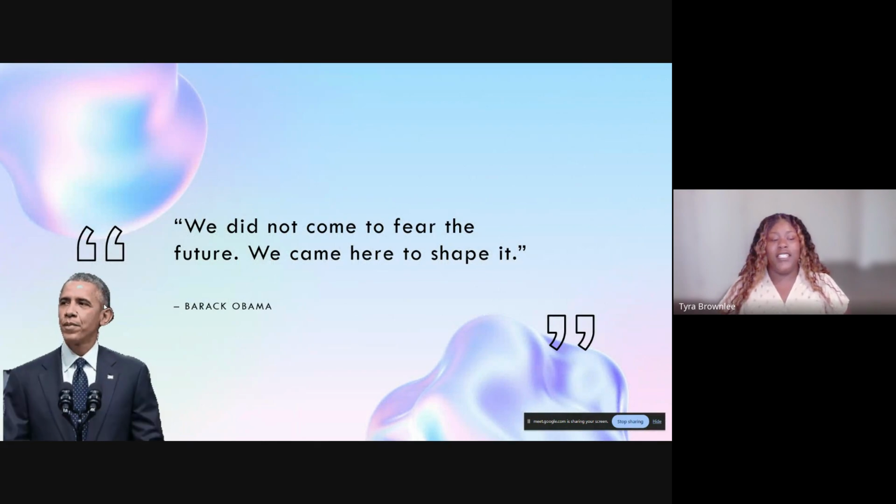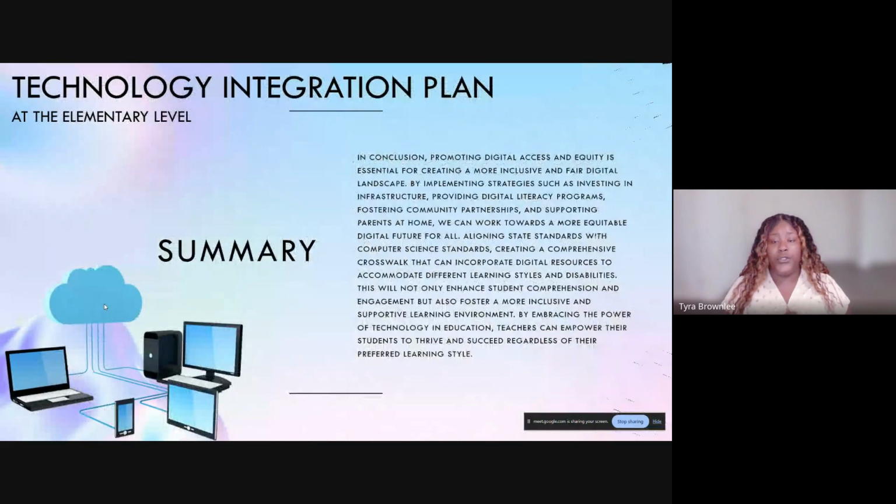So here I just leave you with a quote from Obama. We did not come to fear the future. We came here to shape it. And this just goes into, again, with the students, we are shaping the students for not the world that we grew up in, but a world of tomorrow. So through technology, we can prepare those students.